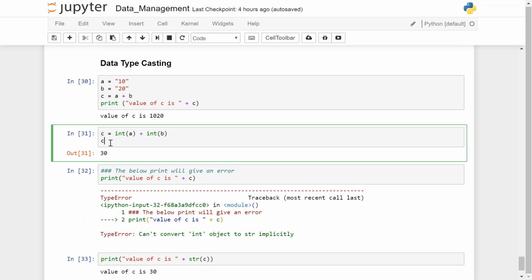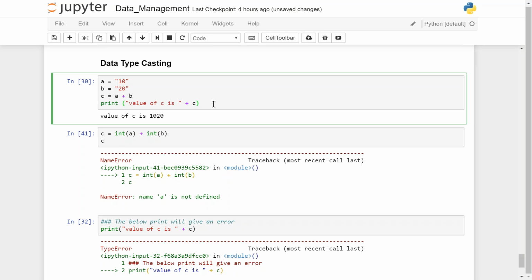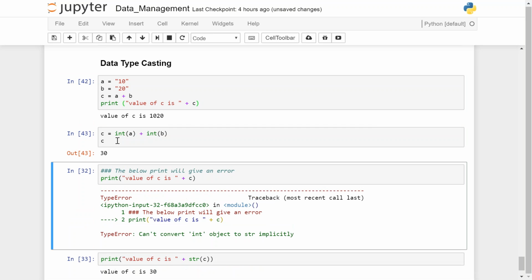And if I run this, I'll get value of C. Name A is not defined. Why? I think I did not execute this command. That's why. Yes. So C is 30. Okay. Converting the value of a particular variable or a column from one data type to another in programming language is casting.